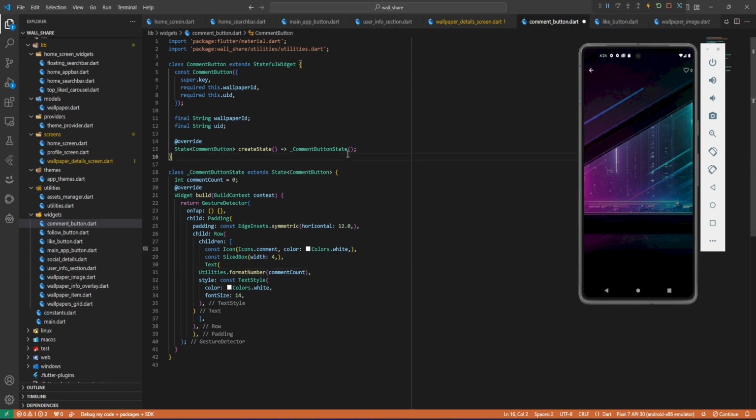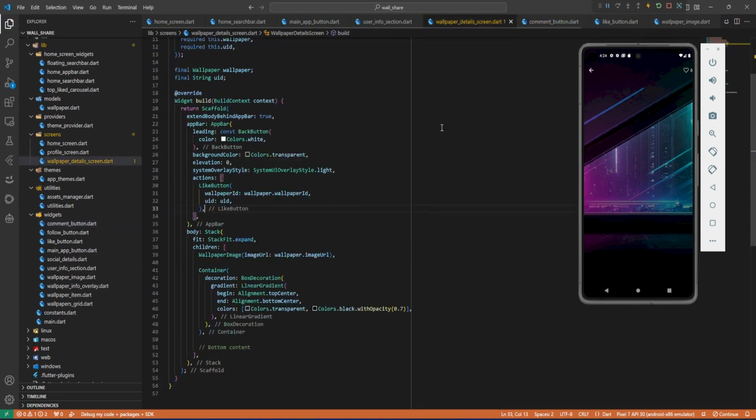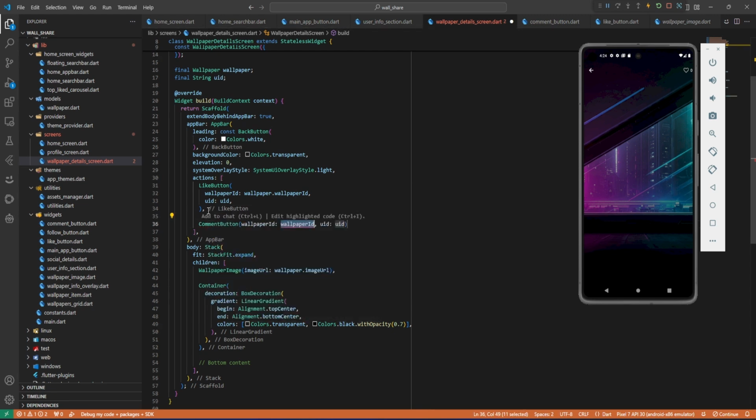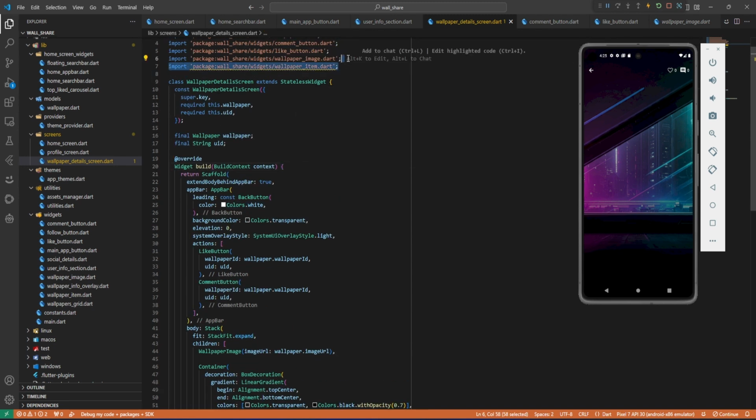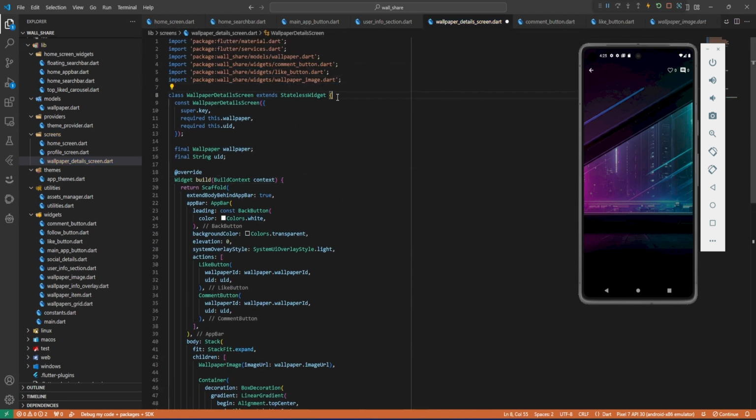We can save this and go to the wallpaper details screen. What is the next thing here? Just after the like button we have to put a comment button, which is going to be the same as this one. Paste it here, put a comma, and then hot reload. Okay, now we have a like and a comment button. That's it. Next we have to show the bottom sheet items, and that's what we are going to do in the next video.